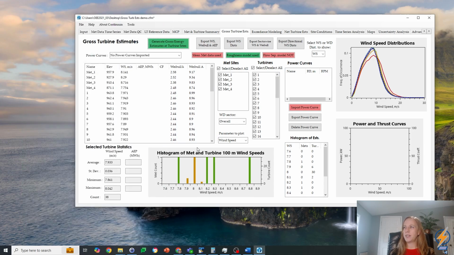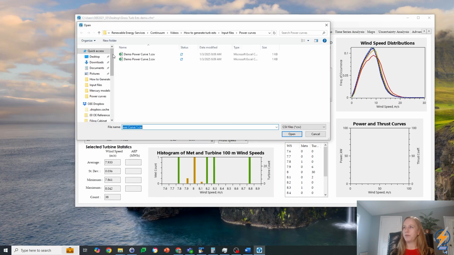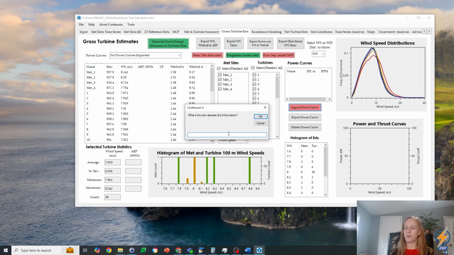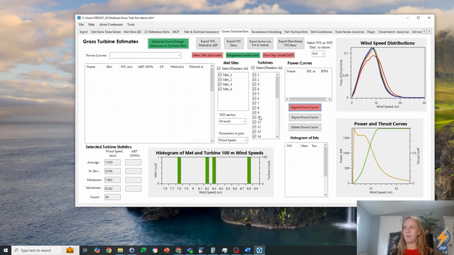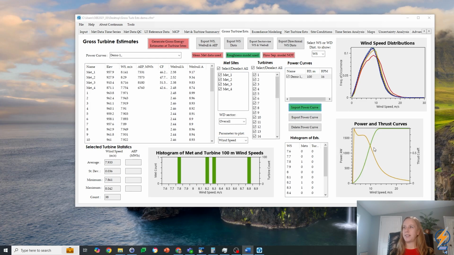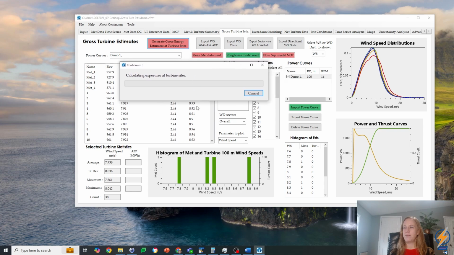So then to bring it into Continuum, just click the button Import Power Curve, select the one you want to bring in, and click Open. It'll ask you for the rotor diameter of the turbine as well as the RPM, which is usually around 15 or 16 for large modern wind turbines, and click OK. Once the power curve has been read in, then you can click the button Generate Gross Energy Estimates at the turbine sites, and this will calculate the energy production at the turbine sites using the power curve that we've imported.